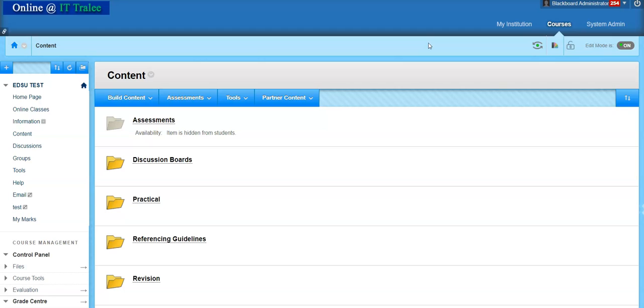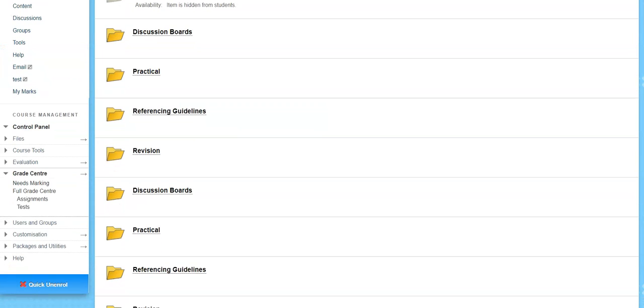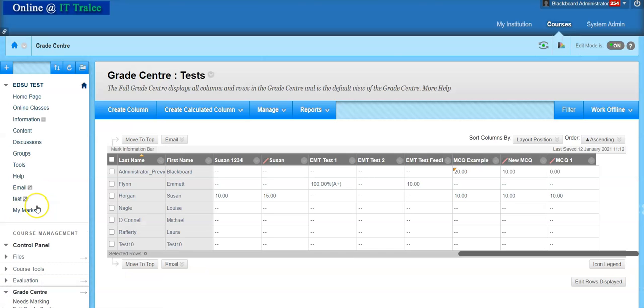The first thing that you need to do is go into the module containing the test. Scroll down and you will see on the left-hand side a course management section. In this, you will see the Grade Centre, and we're going to click on Tests. Here in the Grade Centre, we can see all of the tests that have been completed in this module.